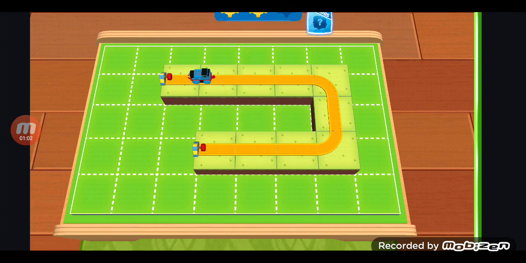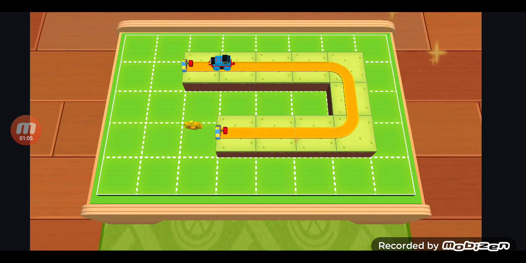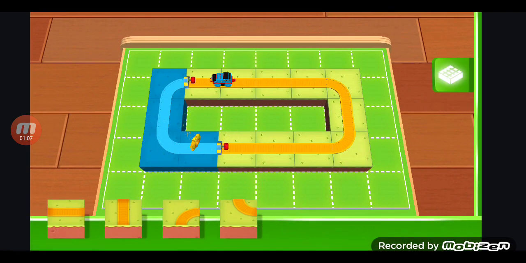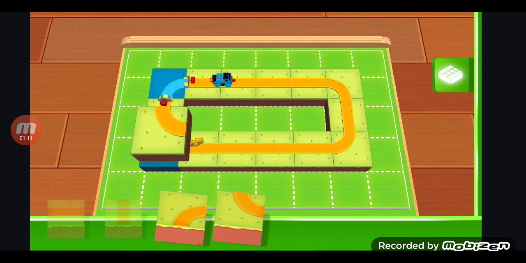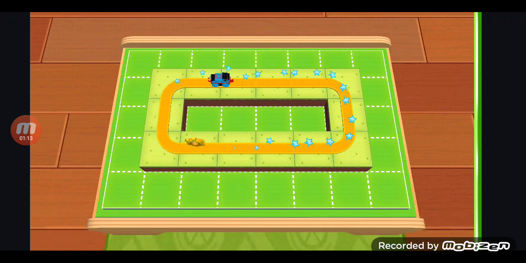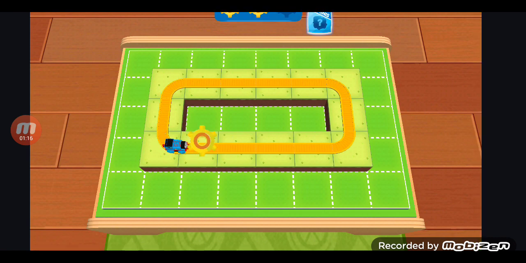One last gear will get you a surprise. With each golden gear, you get closer to a surprise. And who doesn't love surprises? The best tracks are the ones that run in a loop. Good work!